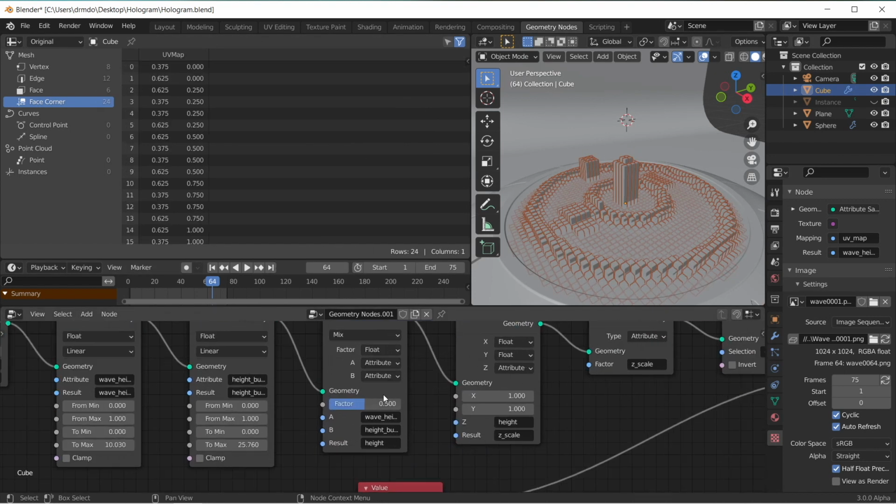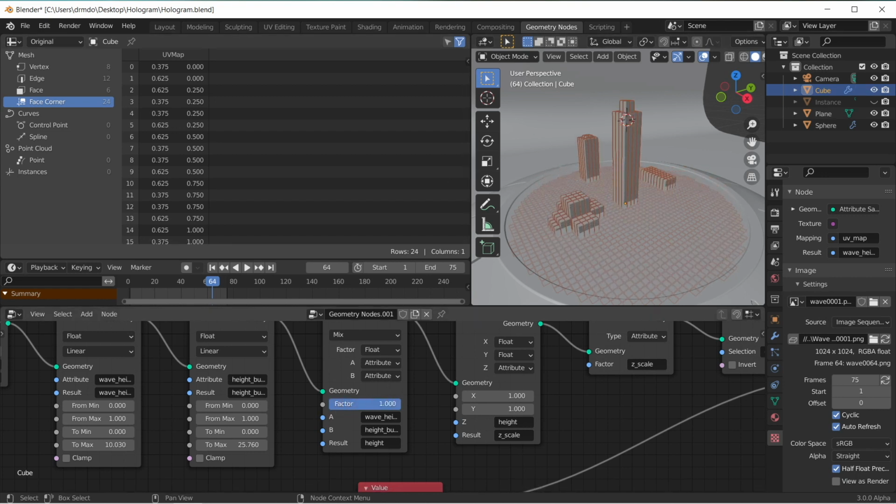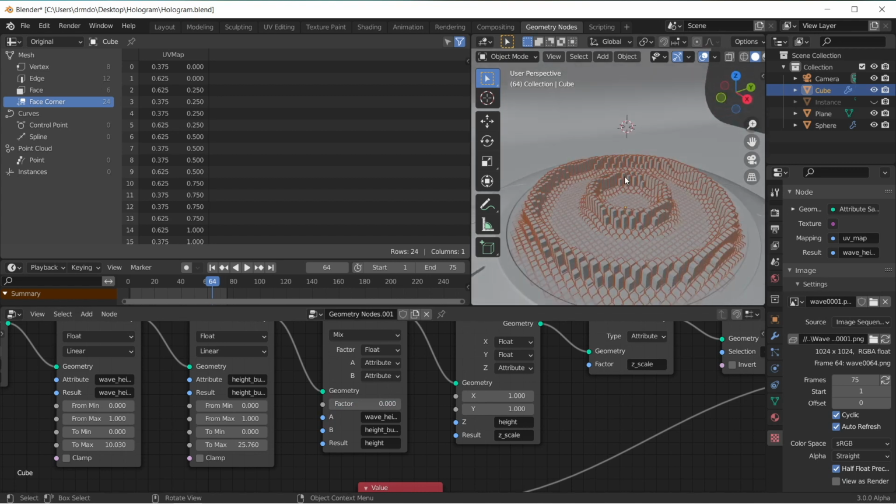So now if I drag this factor all the way to 0, we've got the wave. And if we go all the way to the right, we've got just the buildings. So we can use this to animate between the two and give somewhat of an effect of the wave removing the buildings from the scene, something similar to what happens in the movie.